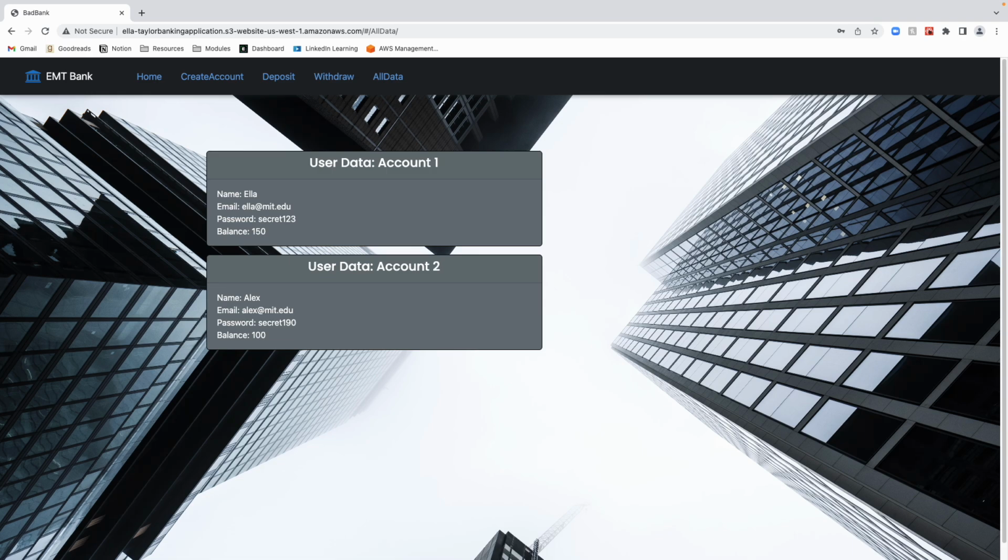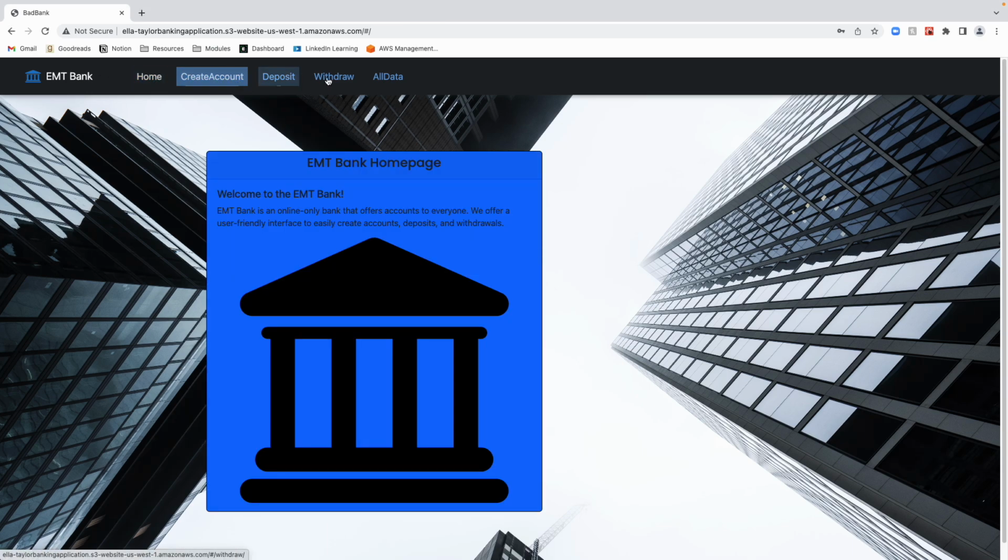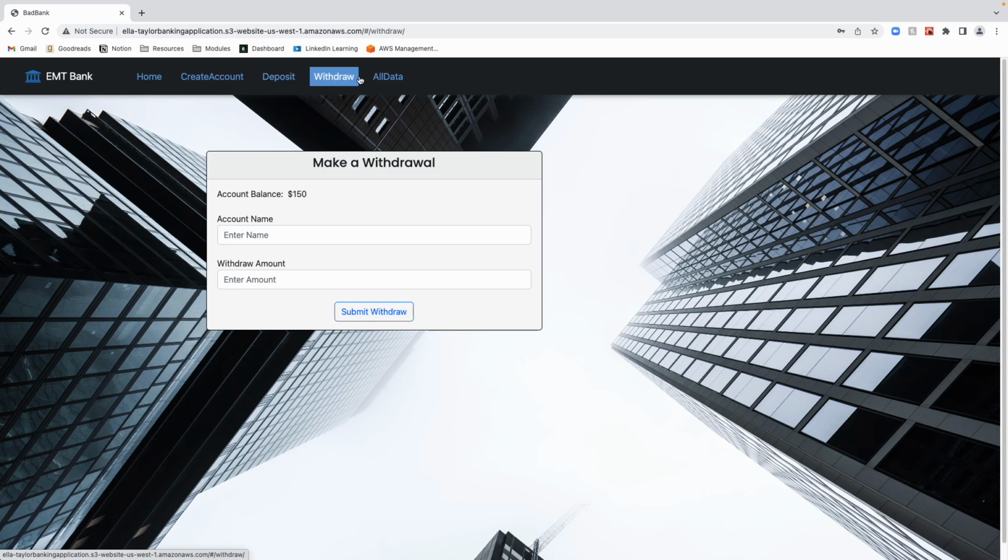In terms of the design decisions that I made, I added Bootstrap styling to the navigation bar and to the different cards. I changed the color of the cards across the different pages and also the buttons.